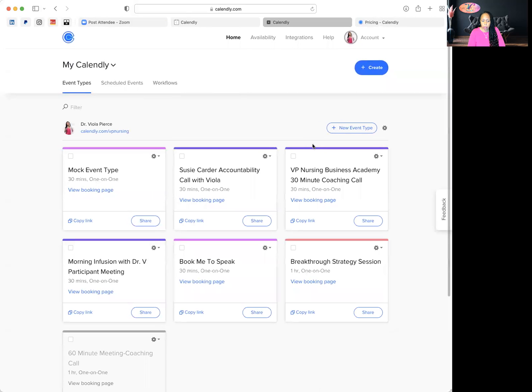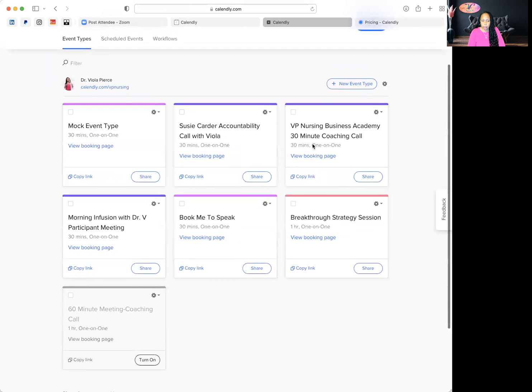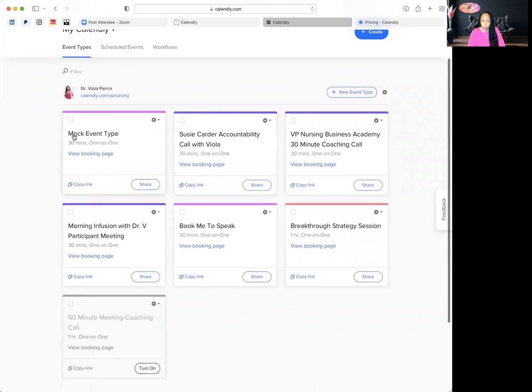Now, again, here we go. So we come back here. We've got the mock event that's showing right here. The reality is that I don't want that to be something that is shown. So I'm going to go here to this little gear wheel right here, and I'm going to turn that off, because that's not something that I'm going to use.